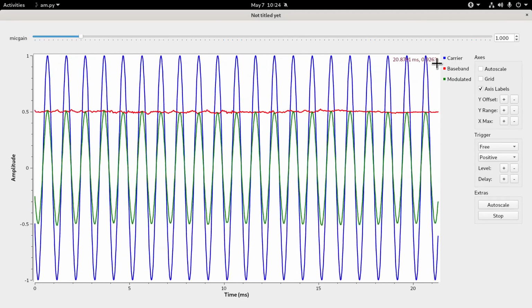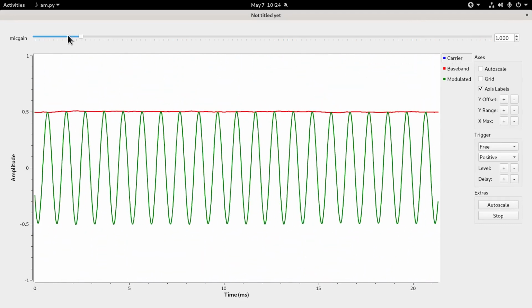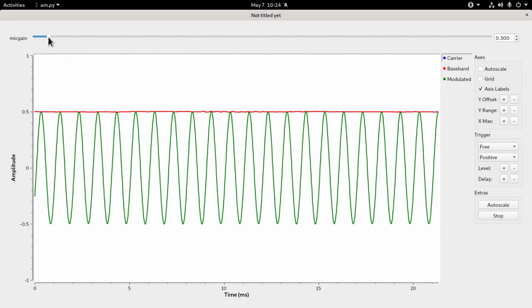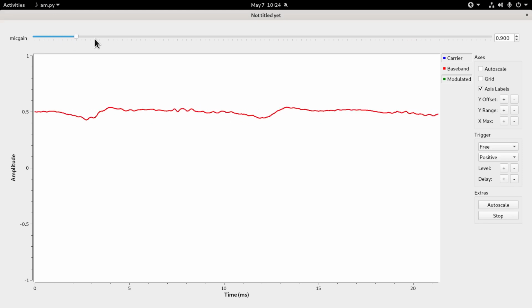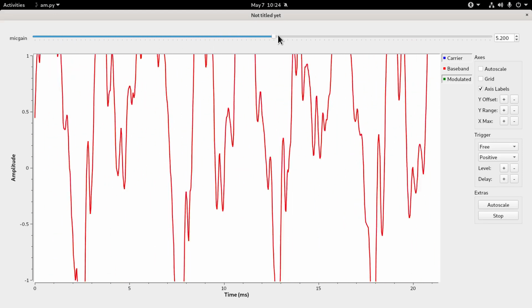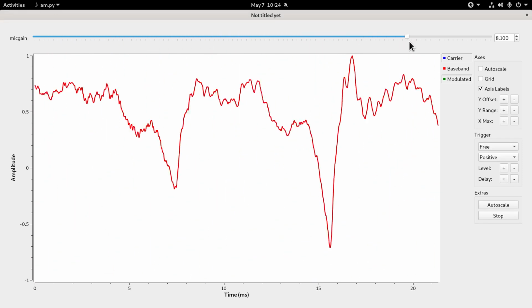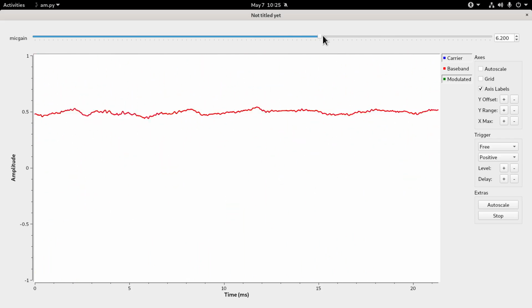You've seen the carrier before, it's never going to change. You see that here. So now I've got a mic gain. If I just get rid of the modulated output, you'll see as I turn the gain right to 0, it doesn't matter what I say, it's stuck here on 0.5. And if I go right up and over, and go way over, you see it's going nuts, way past everything.